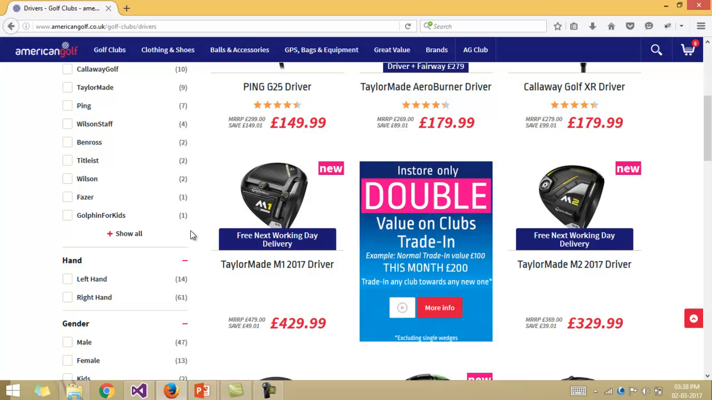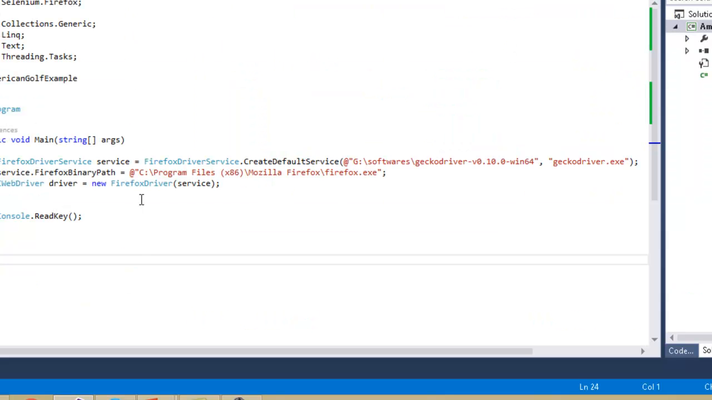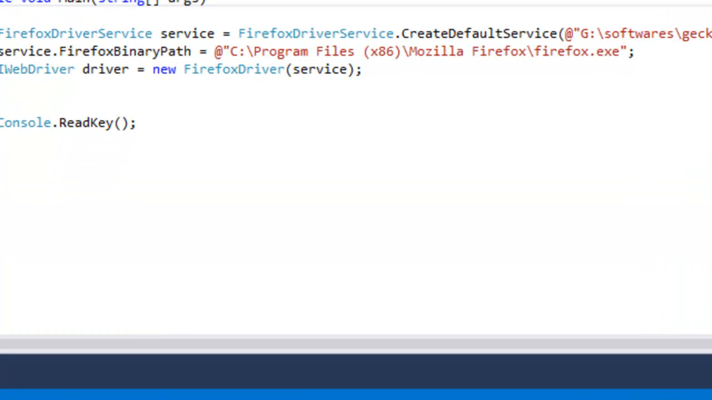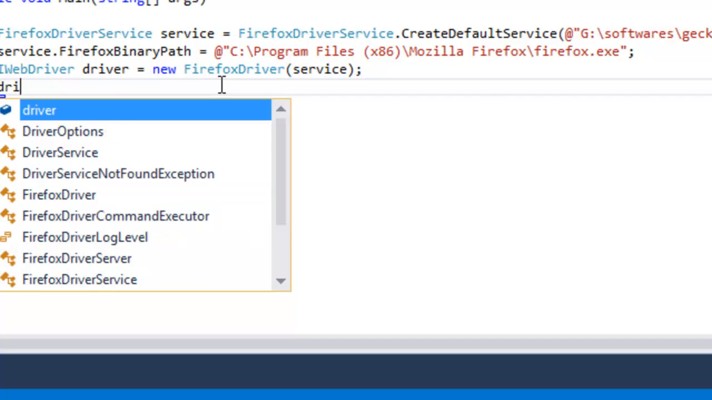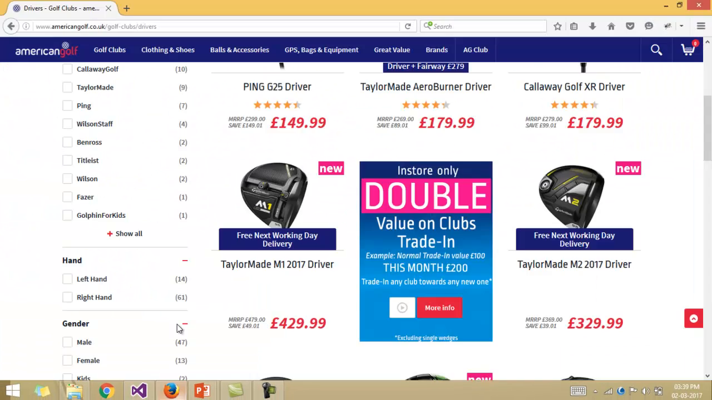So now how will you do it? Let's see into that. Before starting with it, I assume you know how to extract multiple components on the web page. We will create a new Visual Studio project, American Golf example, and inside the main function, I have just launched my Firefox browser. Then after that, I'll simply navigate to my URL. That is, I have to go to this particular URL.